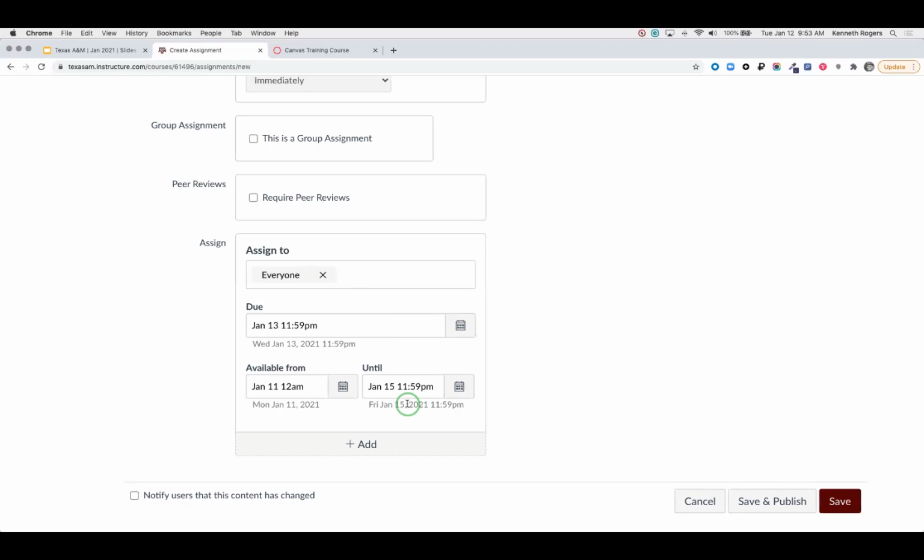After the until date, students can no longer submit. They no longer get that submit button, and now it is marked as missing. Between Wednesday and Friday, late. After Friday, missing. Now we can begin to differentiate these dates.